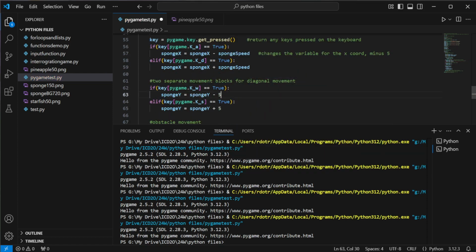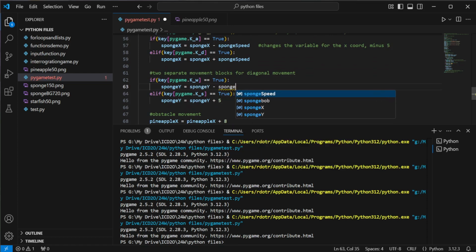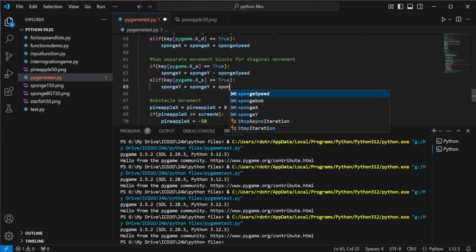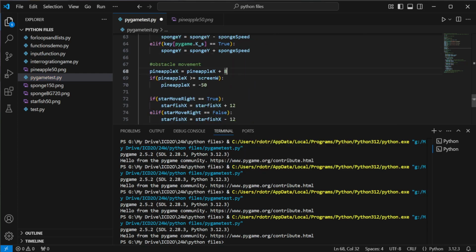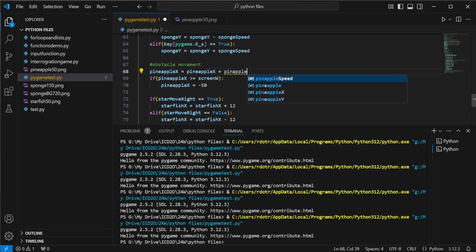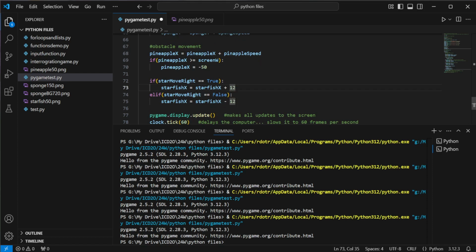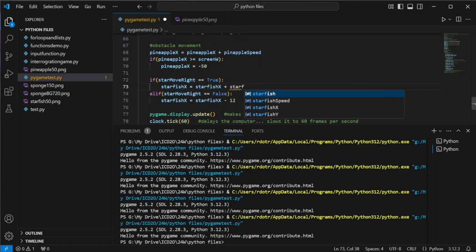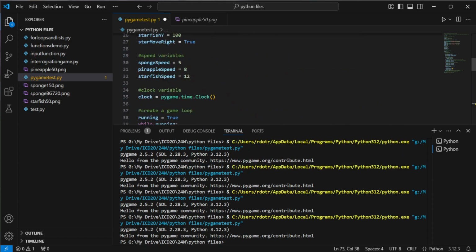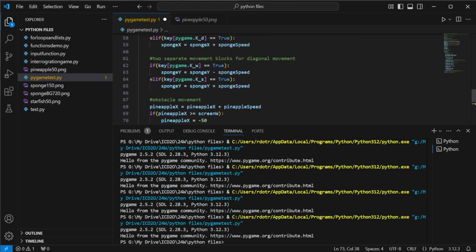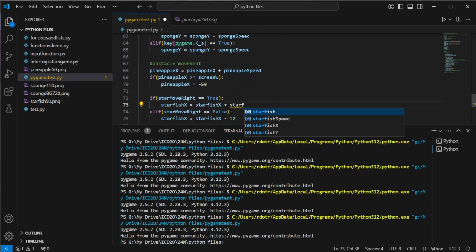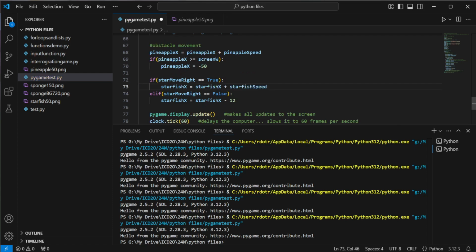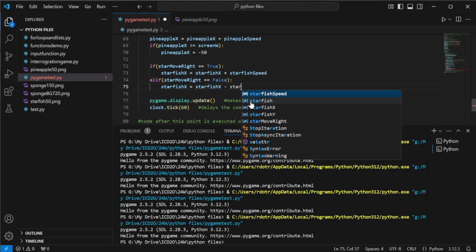Sponge speed, sponge speed, sponge speed, sponge speed. Just be careful of any typos. This is pineapple speed. And now we want starfish speed. Did I call it star speed or starfish speed? Starfish speed it is. Starfish speed and starfish speed.